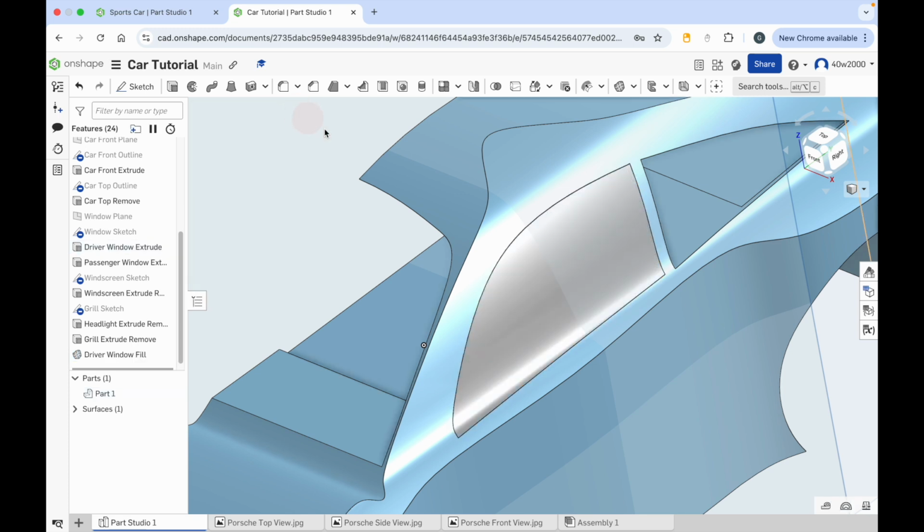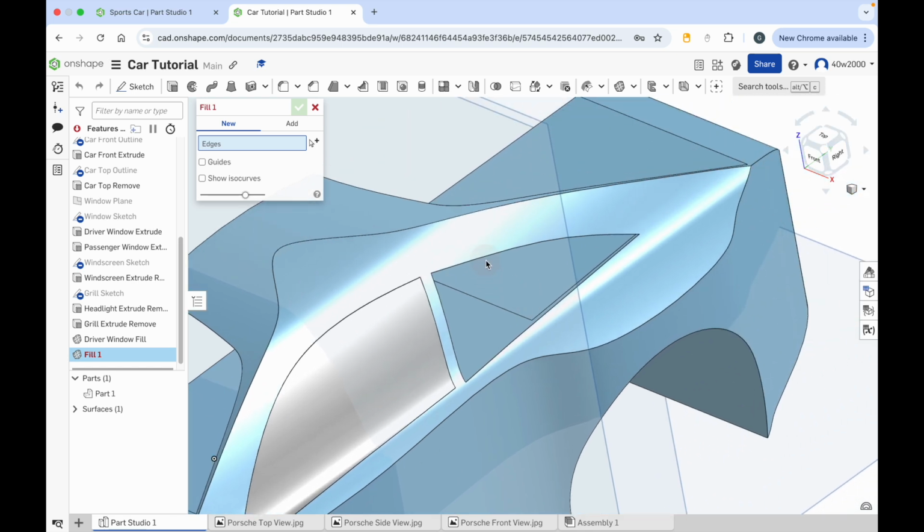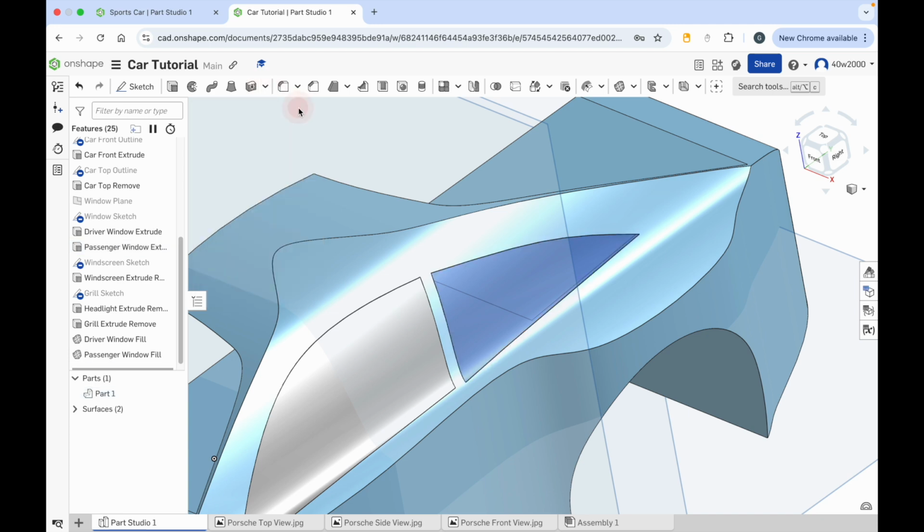And then I'll use that same tool, so click the fill tool again, and I'll simply go around and do the other window. 1, 2, 3, so that turns into a face. It starts to color the windows automatically. Don't worry about that. We'll change the colors ourselves towards the end. So we'll give this a name. We'll call it passenger window fill. Keep spelling window wrong. And then hit the green check mark.